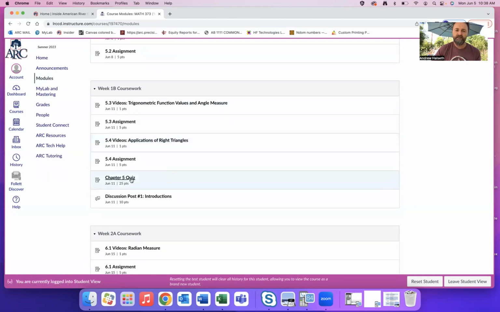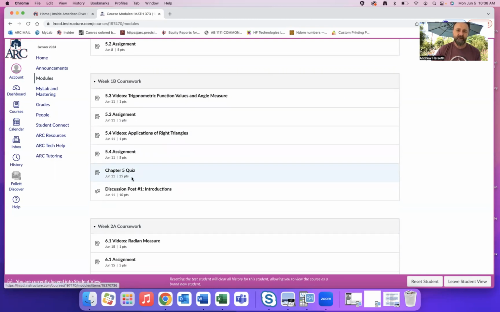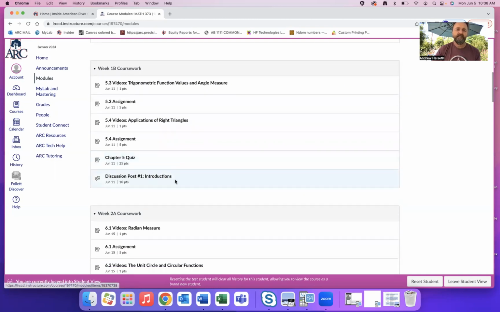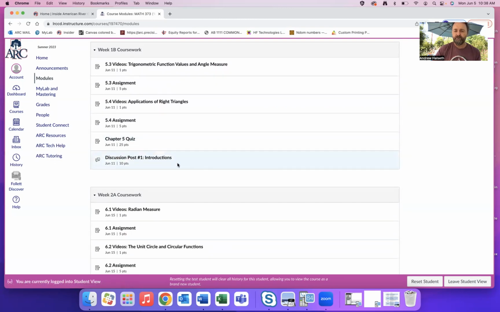Occasionally you'll come to a quiz, like at the end of a chapter, or maybe half chapter, right? Those are 25 points. Occasionally you'll run into a discussion post. So that's where you're going to just post whatever it says to post about, and then make sure to reply to 2 other students for full credit. Okay, so each post is 10 points, 6 points for your original post, and then 2 points for each reply that you do.